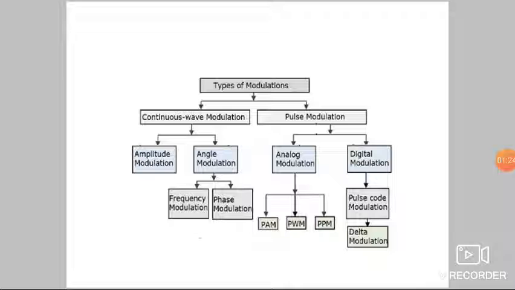So today we are going to proceed with pulse modulation, which is classified into two categories: analog modulation and digital modulation. Analog modulation is further classified into three categories: pulse amplitude modulation, pulse width modulation, pulse position modulation. Now we come to digital modulation. Digital modulation is classified into pulse code modulation, which is further classified into delta modulation.